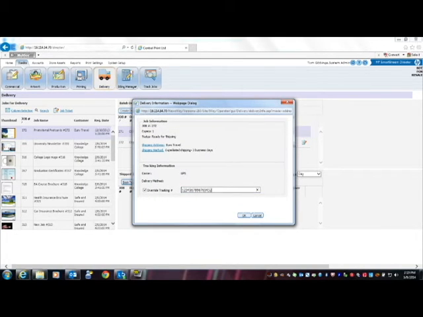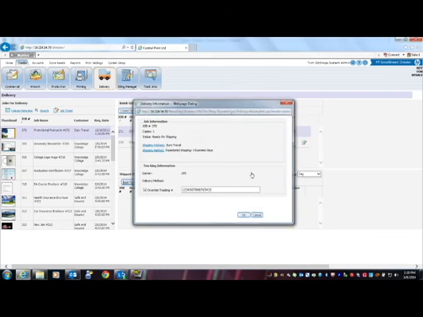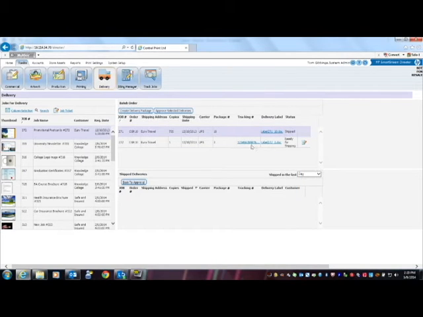Now, if you have the online integration with UPS or FedEx, the tracking information will be pulled when you create the delivery label for that. If not, you'll have to manually put it in. And then you can just approve the selected deliveries from here.